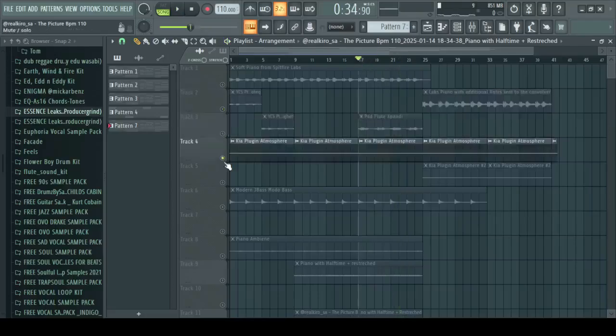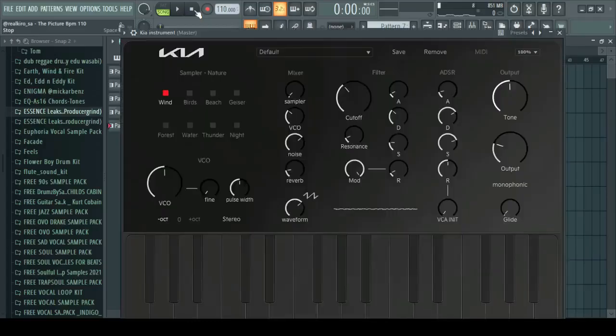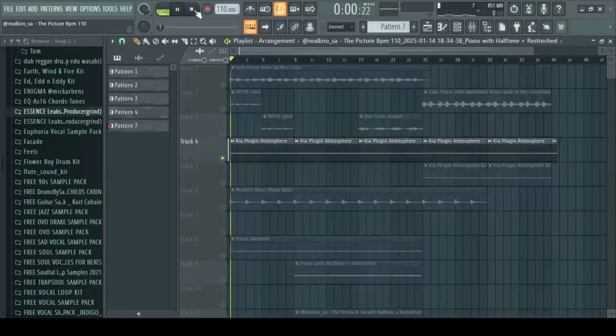After that I decided to add an ambience so that I can have texture playing in the background of the sample, and the ambience is from a plugin called Kia, and it sounds like this. So it's not something that's too in your face, it's just at the back of the sample.